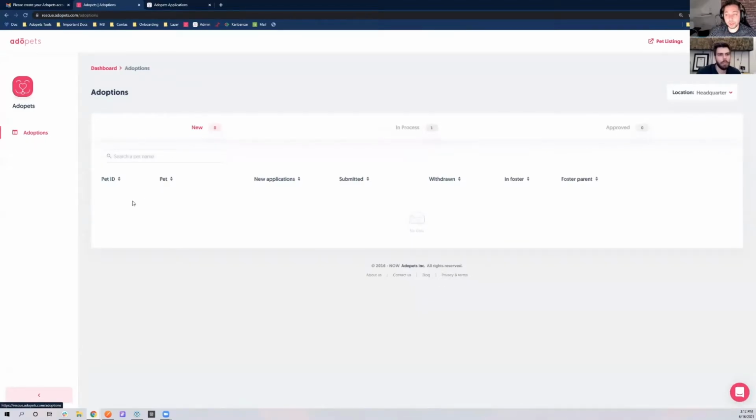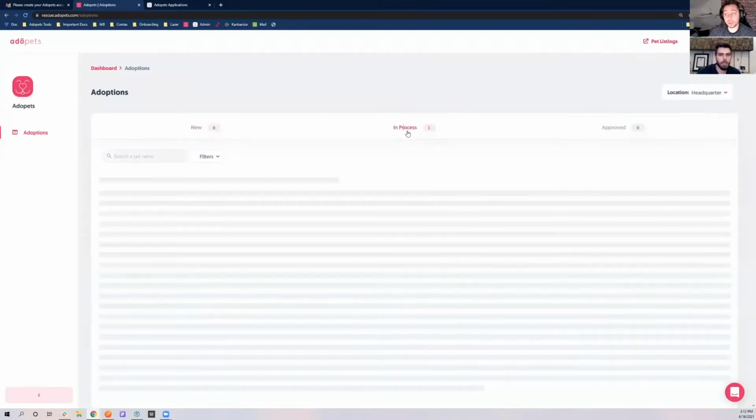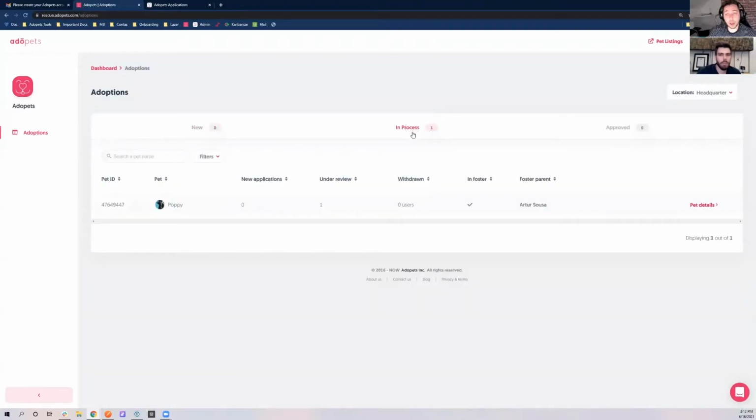When you go back to adoptions, you notice that Poppy is no longer there. The reason for that is that the system divides the process between new applications that are in process, and the applications that are approved. Once you start reviewing an application, it means that the application is currently in process. So I can click on that column and I will see Poppy there again.